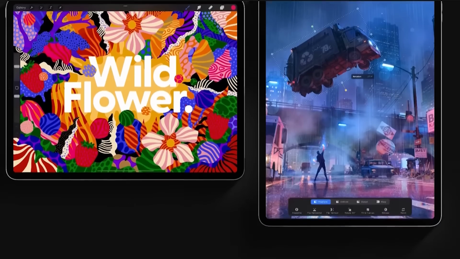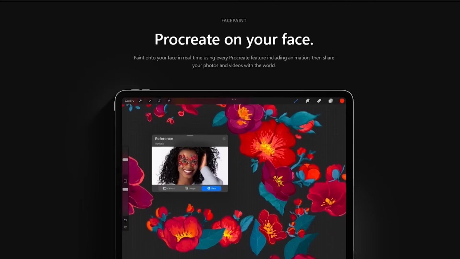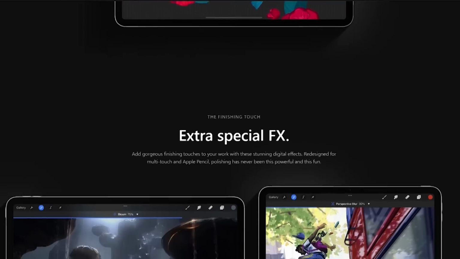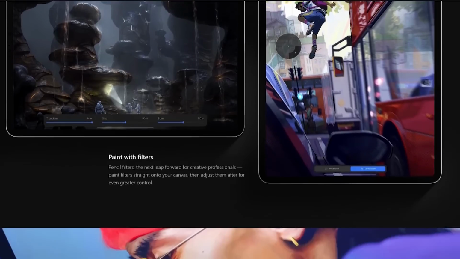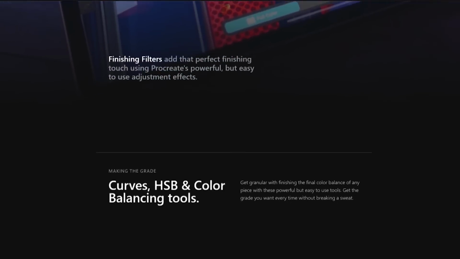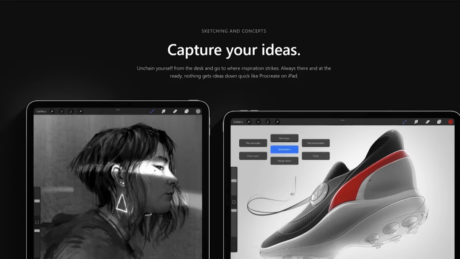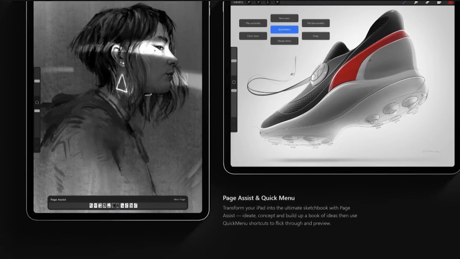So, how to get Procreate? As I said before, Procreate is made exclusively for iPad, so if you want to get it, you should go straight to the App Store, search for Procreate, and click it to download it. Procreate costs now $9.99, basically $10, but it's not a subscription. You pay only once and it's yours forever.